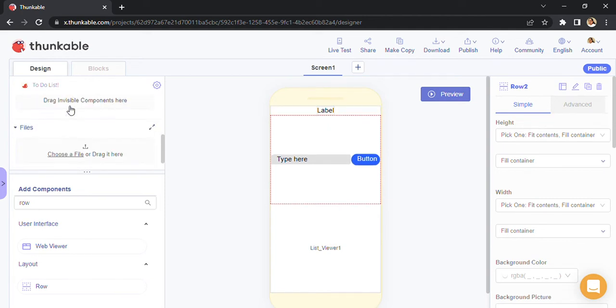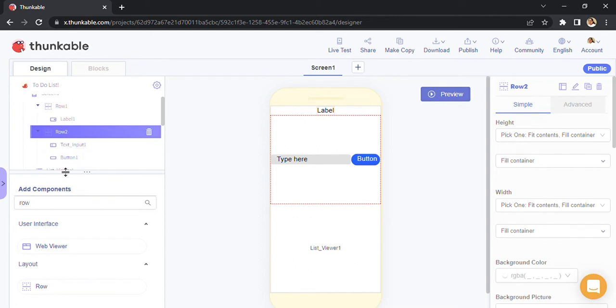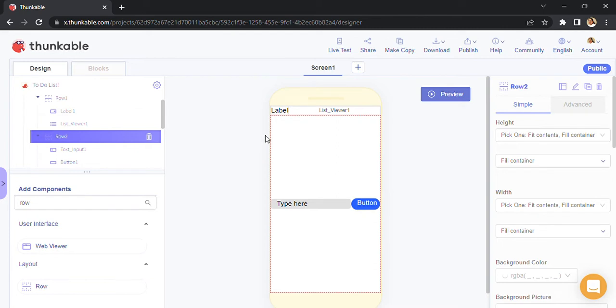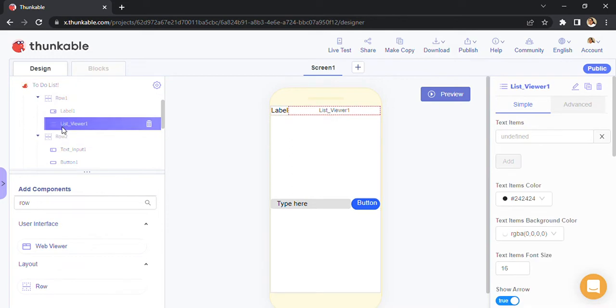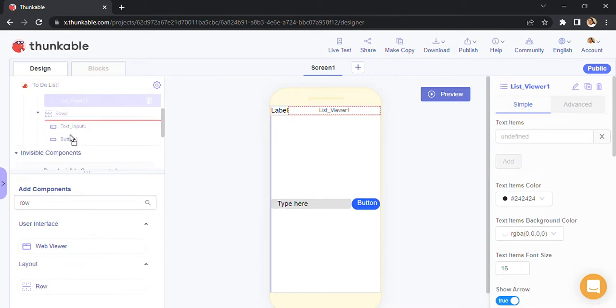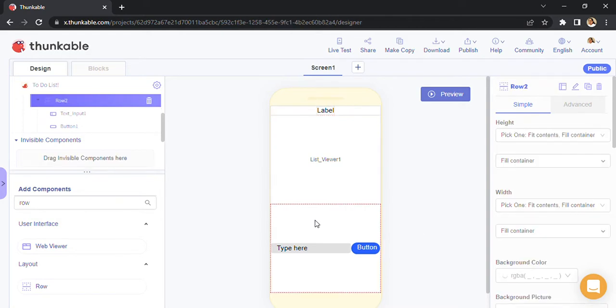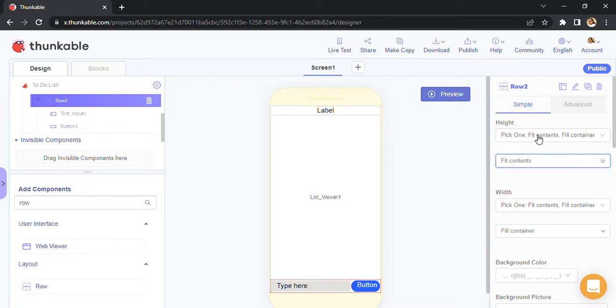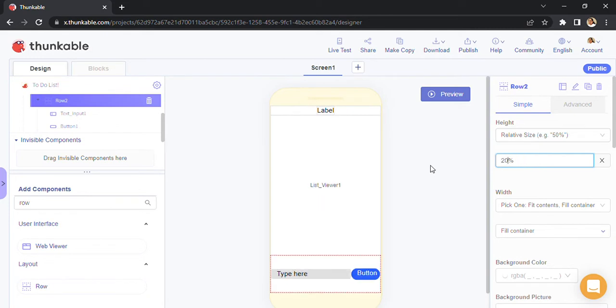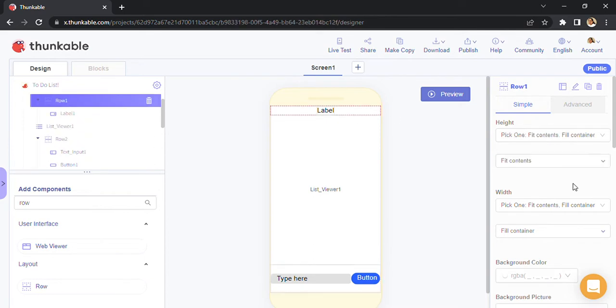So let's just do that. I need a list viewer in between. And no, not inside the row. Yeah, that's it. I'm going to decrease the height of this row. I'm going to go for fill contents. Maybe I can even decrease it in relative size. Go for something like 20%. Maybe that's a lot. 15? Yeah, 15 looks good. Let's do the same for the top row.